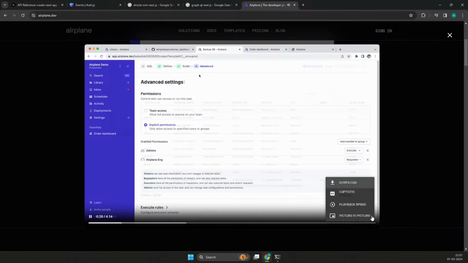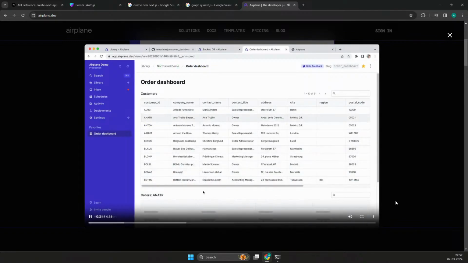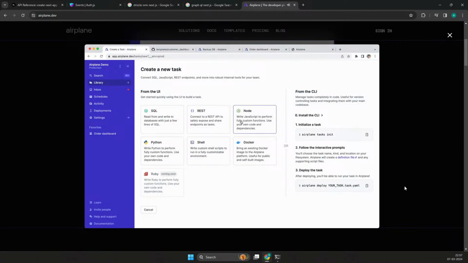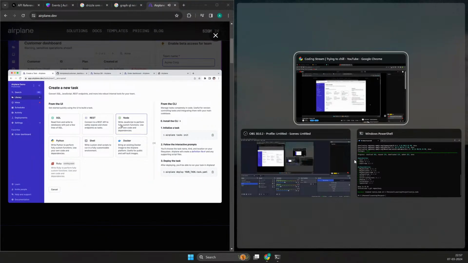flows, and auditing. In this video, we'll walk through creating an order management dashboard for a fictional company, the Northwind Traders. Airplane makes it really easy to build the logic and UI for these tools, all through simple but extensible code. First, we'll create some tasks. Tasks are the basic building blocks of Airplane. A task is a single business operation, like list customers, or issue refund, or update users' email. Airplane supports various ways of creating tasks, including writing a simple SQL query, fully custom JavaScript or Python, or even bringing your own Docker image.